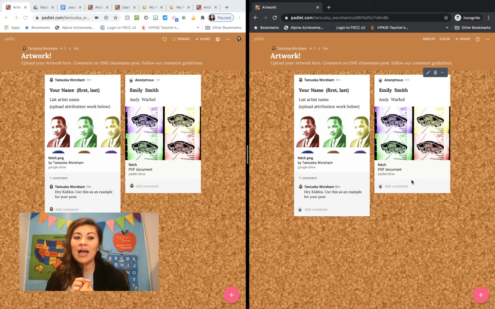Now, the reason I said to make sure they put their first and last name here is that if the student isn't signed into Padlet, and I do not require students to have a Padlet account, some of them do, but I don't require it, their post is going to show up as anonymous, if you can see that here on the top. And that's why I had them first write their first and last name. This ensures that I can see their post no matter what, and that I know who created the post, because the worst thing is to get a Padlet full of amazing artwork and have no idea who did what.